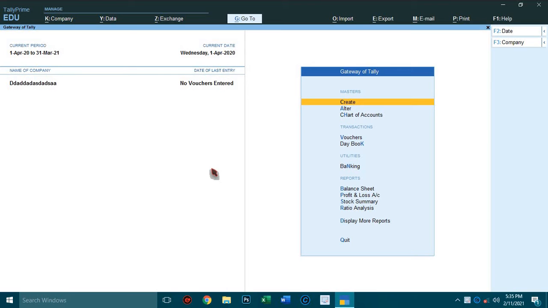Friends, today we will discuss how to create multi-currencies in Tally Prime. Today I am taking the dollar currency, so regarding that we need to create related ledger accounts. What is the meaning of multi-currencies? Multi-currencies means the currencies of different nations. Now I will create one company.